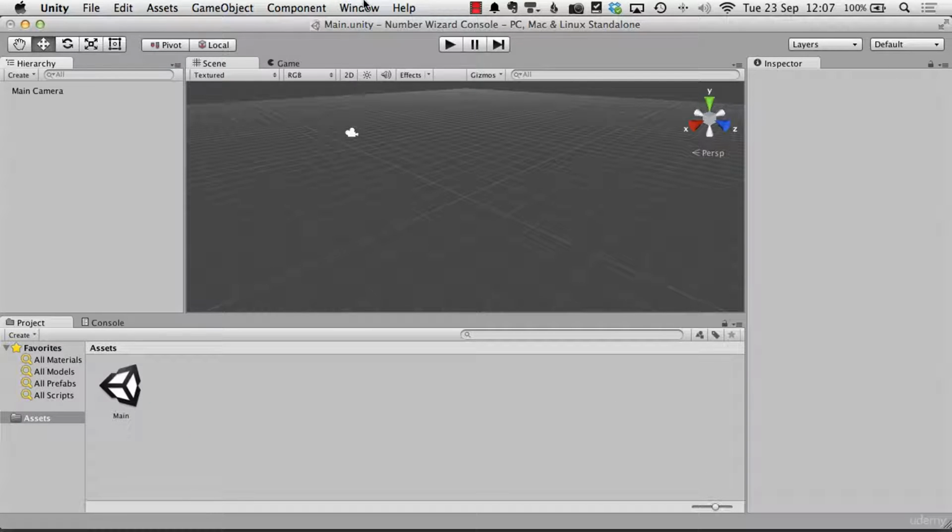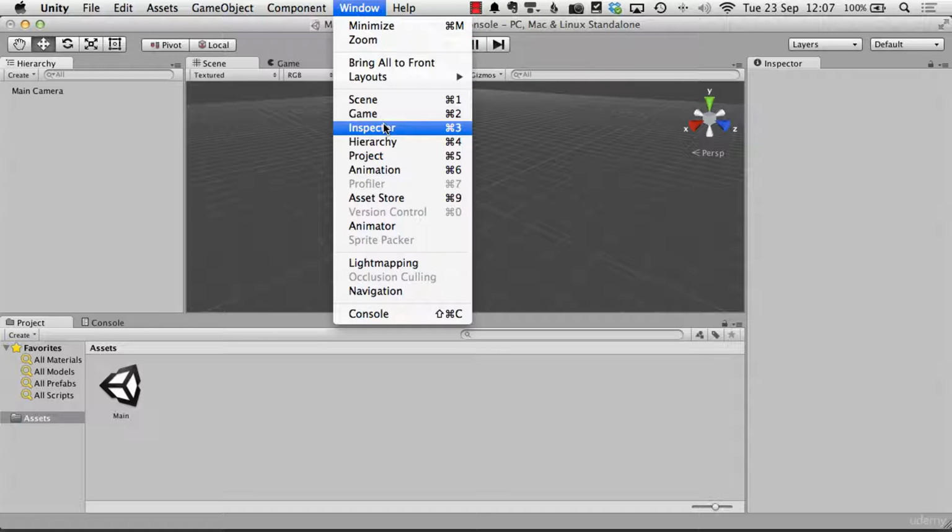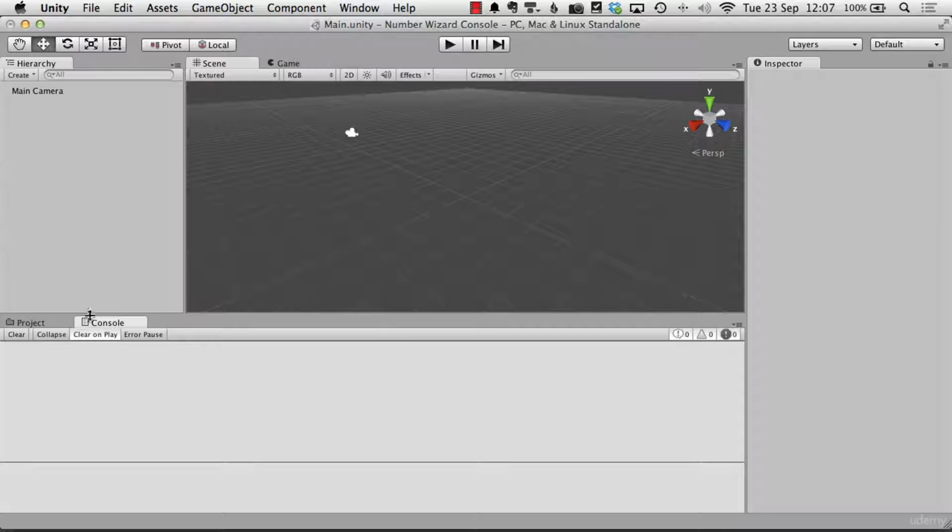Now there are a few ways to find the console. One is you could go to the window drop down and look for console, which is at the very bottom on the Mac, and it will flip over to console. Or you just look for the console, which is in the bottom section of the screen next to project. All right, let me talk you through the console just a little bit.